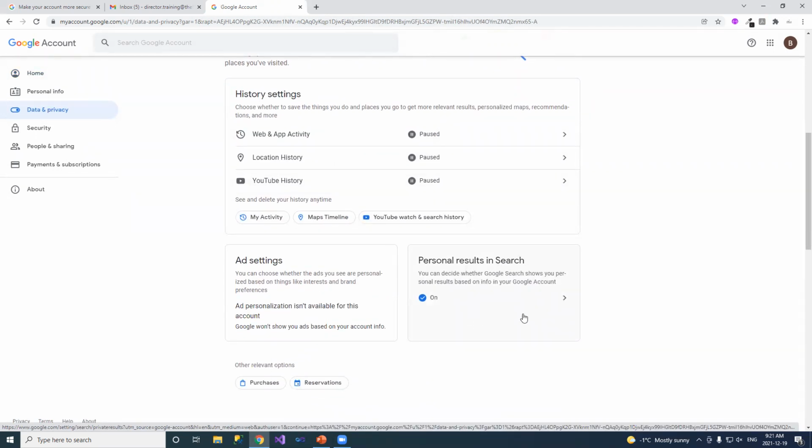Personal results in search. You can decide whether Google search shows you personal results based on info in your Google account. That means that, let's say you were looking for anti-virus software online. So Google will store that information about you, and then it'll start to show you personalized ads about antivirus. But since we have stopped all kind of activity, the chances are you're not going to see those ads.